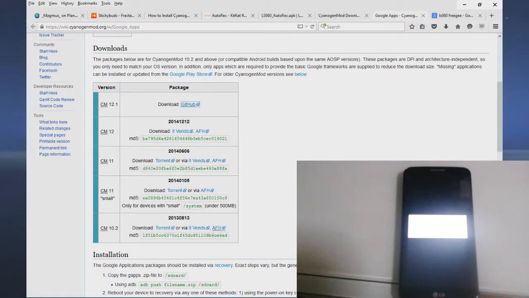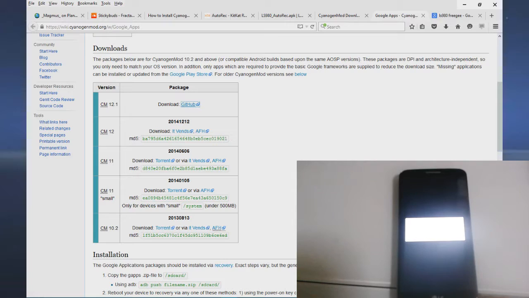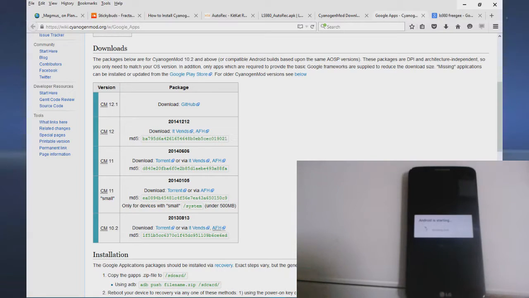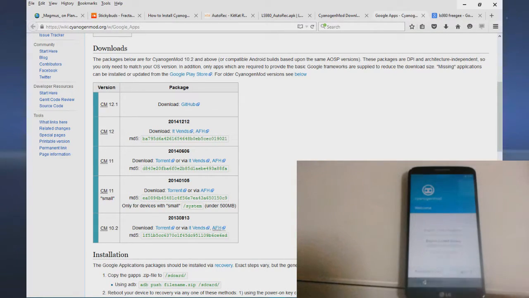Alright, there we go. As you can see, it booted up straight into Android. I don't think my phone camera is picking that up very well, but it says Android is starting, optimizing apps. So give it a few more seconds. Alright, so as you can see, it's done optimizing the apps. It's just finishing the boot. Give it a few more seconds and we should be in the Cyanogenmod environment.